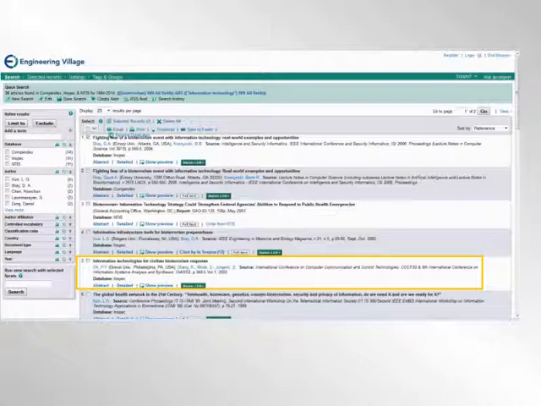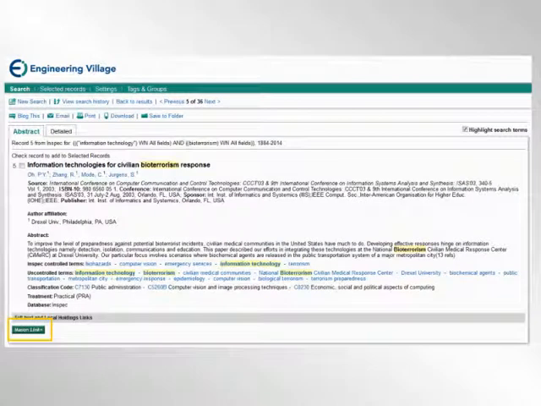Let's look at the result, Information Technologies for Civilian Bioterrorism Response. We see an abstract that gives us an idea of what the article is about and when it was published. This is an older paper from 2003, so that may be too dated for our purposes, but if you decided you wanted it, you would need to look for the full text access. In many cases, the full text of the article is available directly.